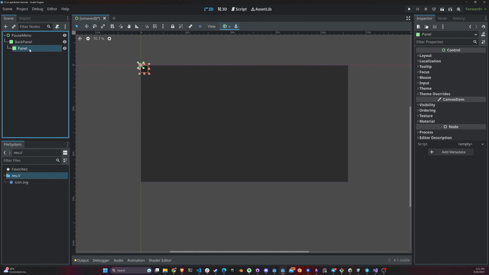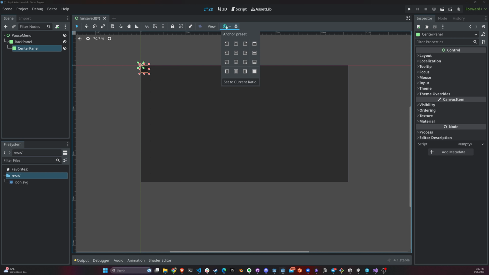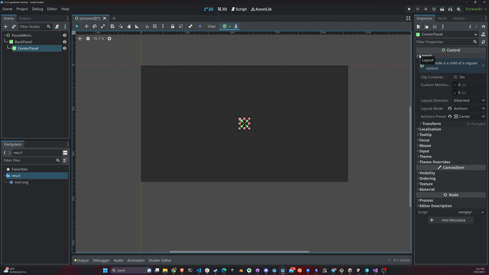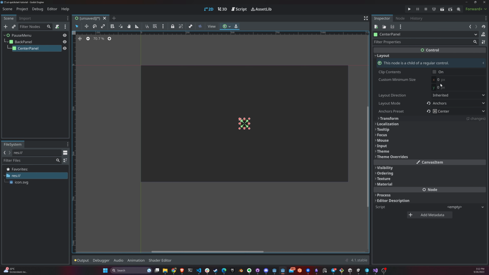So now the next thing that we're going to do is add another panel, right? And we're going to call this guy center panel. This guy is going to be the one in the middle here that's going to hold all the buttons and everything else. So for this, we're going to anchor to the center, right? And we're going to set a minimum size here on layout property, custom minimum size, and the minimum size is going to be 400 by 380. I already built this earlier, so you guys can trust me on this, but of course feel free to customize this to whatever you think fits your project, right?